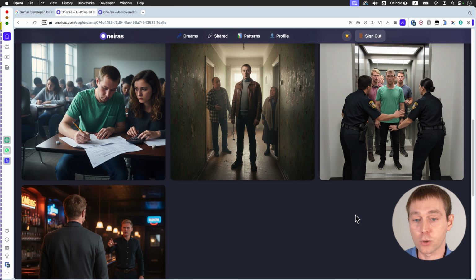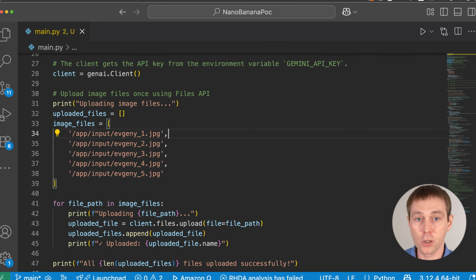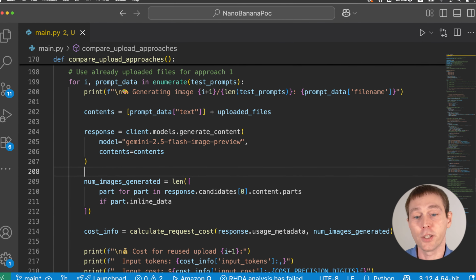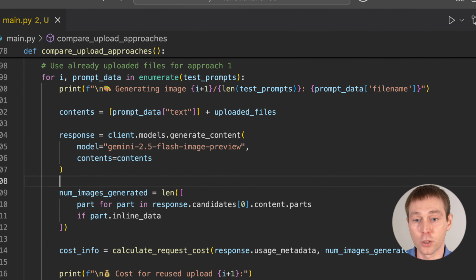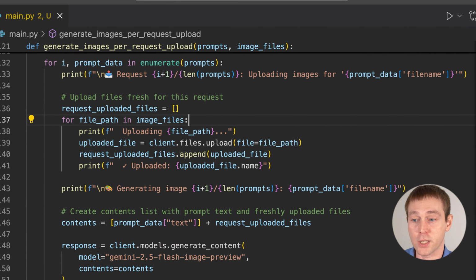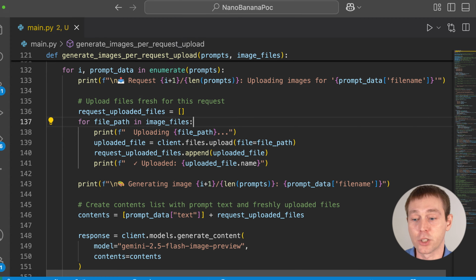But what I actually wanted to show you today is first how much it costs, and whether there is any difference between uploading all the files to Google first and then just referencing them in your requests, or if you could just send them with every request and generate these images. Lastly, how many images does it take to generate a good result?